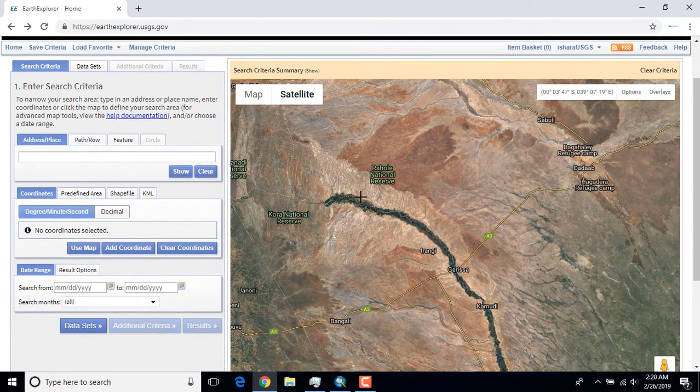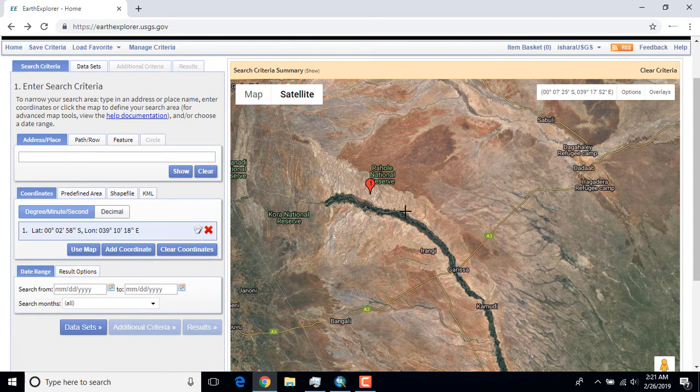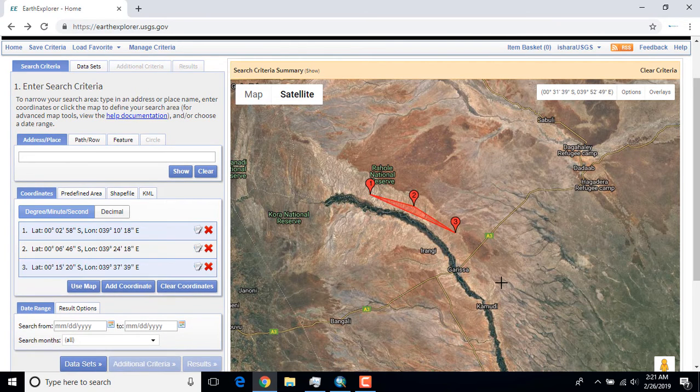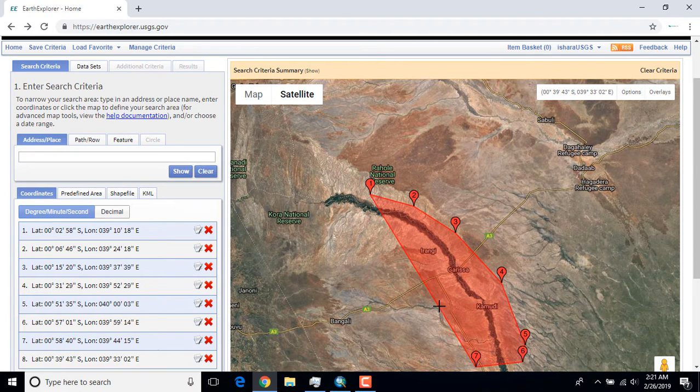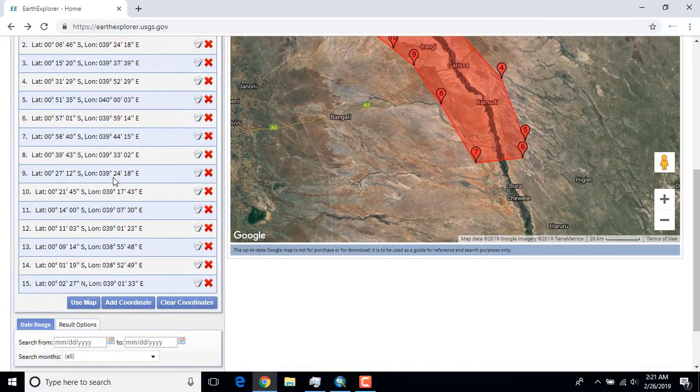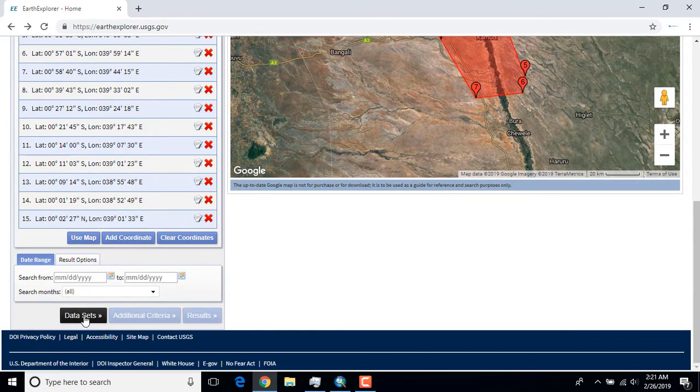So for that, I'm going to now specify my area in terms of a polygon. In order to do that, you can simply take your cursor over here and start drawing a polygon in a way that it would cover your area of interest or your region of interest. Okay, I think that should do it. You can see that I have almost covered that part of the river. And once you have done that, you can simply scroll down over here and click on this datasets button.